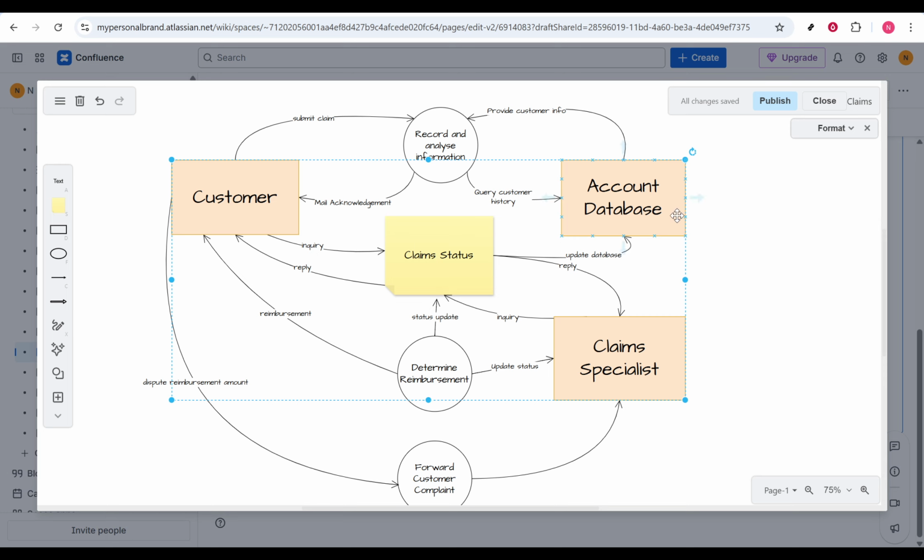That's it. Open the diagram in edit mode, select your objects, right-click to group, and right-click to ungroup when needed. When you're finished, save the diagram and publish your Confluence page so the changes are visible to your team.